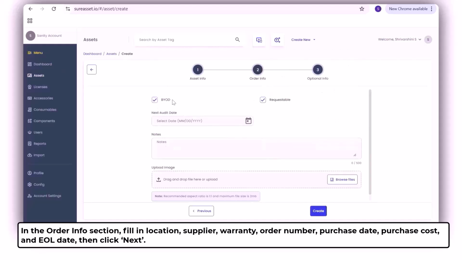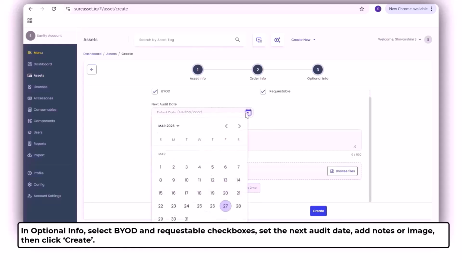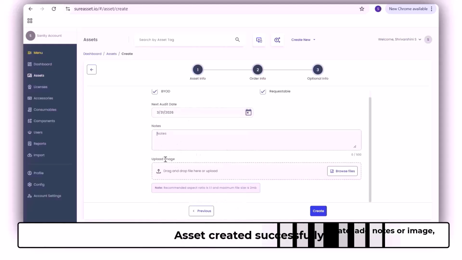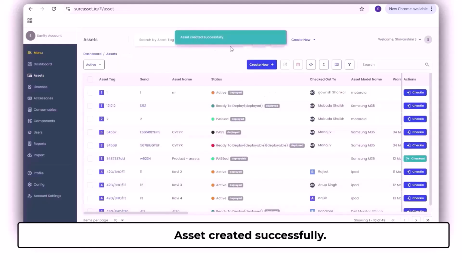Here you can enable the checkbox if the device is BYOD, bring your own device. You can also mark if the asset was requested by a user. If the asset is requestable by the user, set the next audit date to keep track of future audits. If needed, add a few notes for additional context, and you can also upload an image of the asset. Finally, click on Create, and that's it. Your asset has been created successfully.